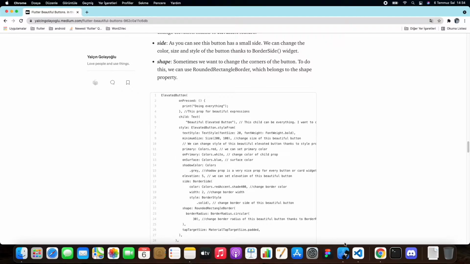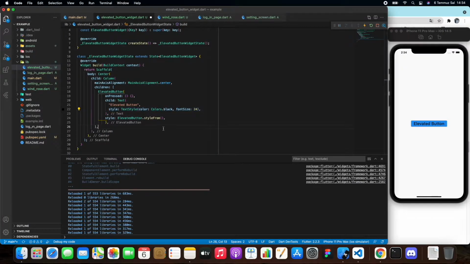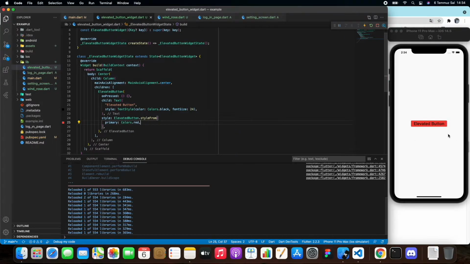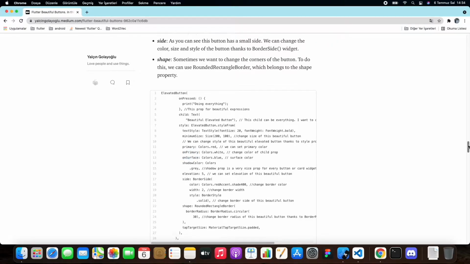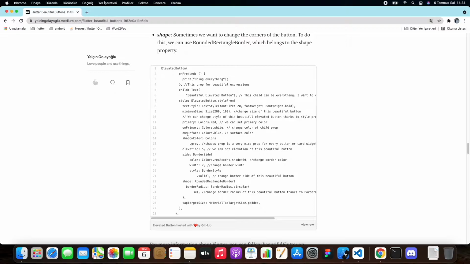We can set primary color, maybe like that. I want to do this red, and we can change these other colors on primary or onSurface property. I don't use these properties.